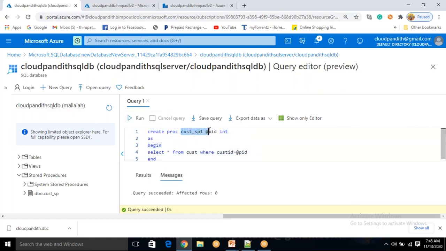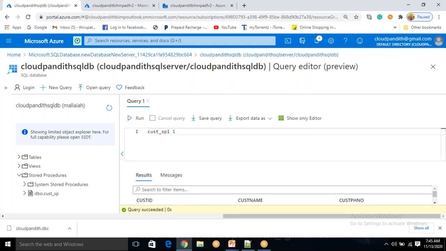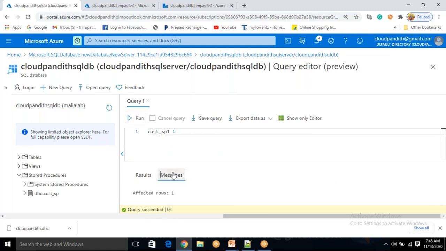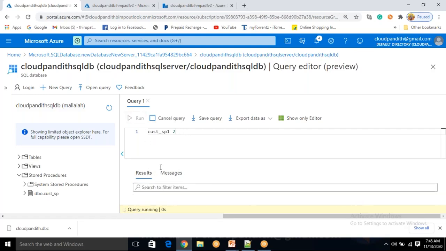Now I want to execute this stored procedure. Take the name of your stored procedure, custom underscore sp1. I will pass value 1 and run it. You will get only one record. Go to messages, you see you got only one. Now I will pass 2 and run it.